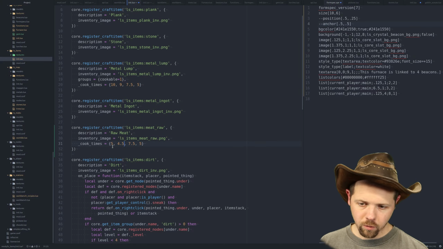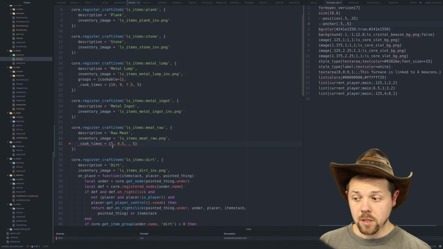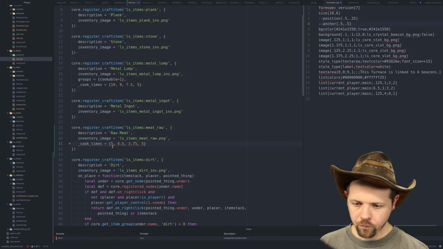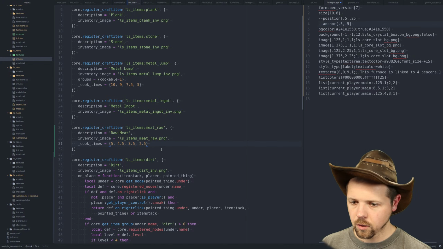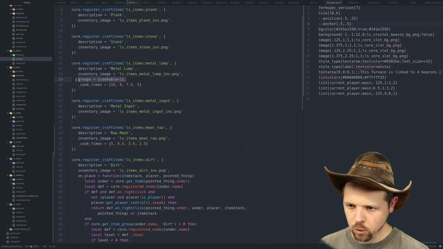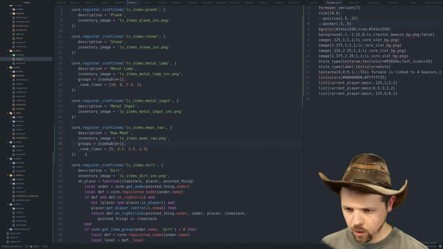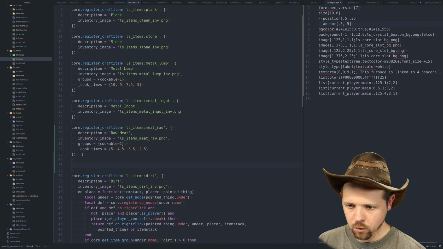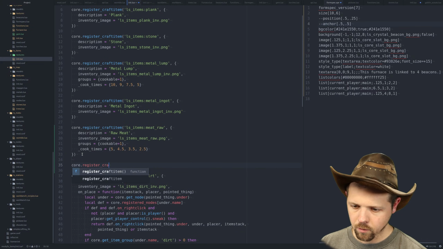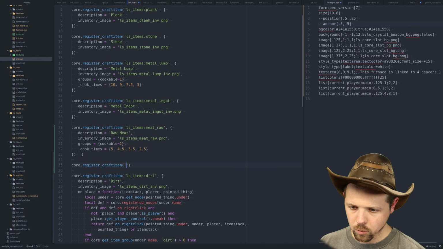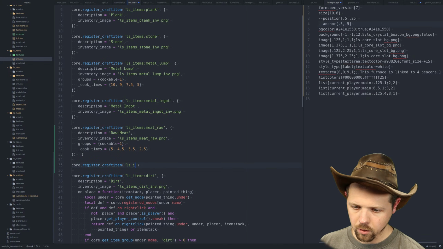We'll do 4.5. Half of 7.5 would be 3.75. I think we'll just go to 3.5 though. And then 5 will drop to 2.5. So that'll cook quite a bit faster. But yeah, it does need to have something to cook into. Also, I need to add groups cookable to it so that it can be put into the furnace. And then I guess I do need a cooked variant, which that's going to be fun because I don't have a texture for that. And it'll have to heal you as well, which that's not a big deal.